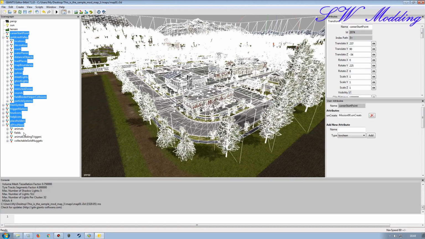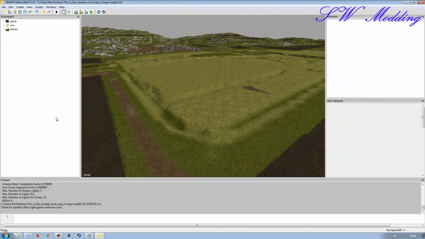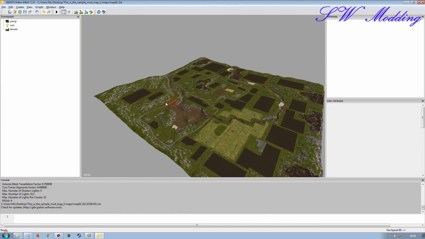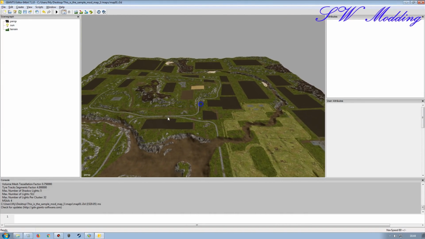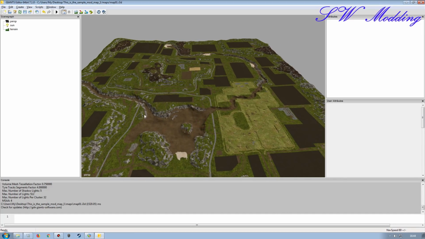So I'm going to highlight everything on here and just delete the whole lot of it. So we've now removed all of the objects from this particular map, and that's fine. So I'm going to go ahead and save, so it updates the i3D.